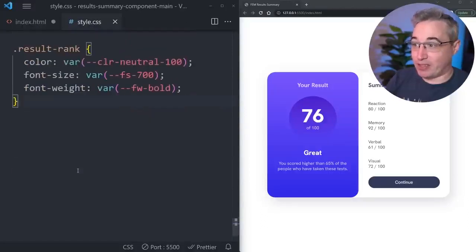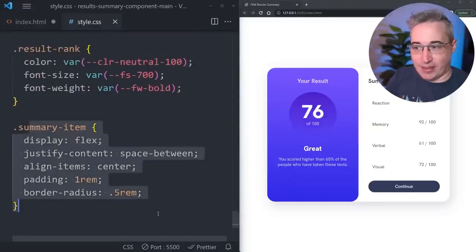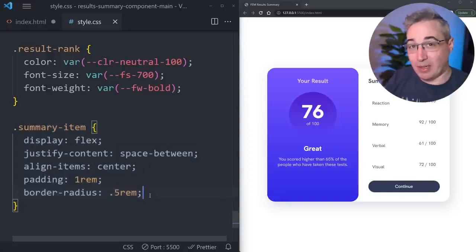So jumping back over to the CSS, we can move down and we can set things up very quickly here. And you'll notice I'm using a display of flex along with the justified content space between to separate them out side to side like that. Align items center just to make sure everything's lining up nicely, a little bit of padding and a border radius on there. We can't see those yet, but we will be adding background colors.